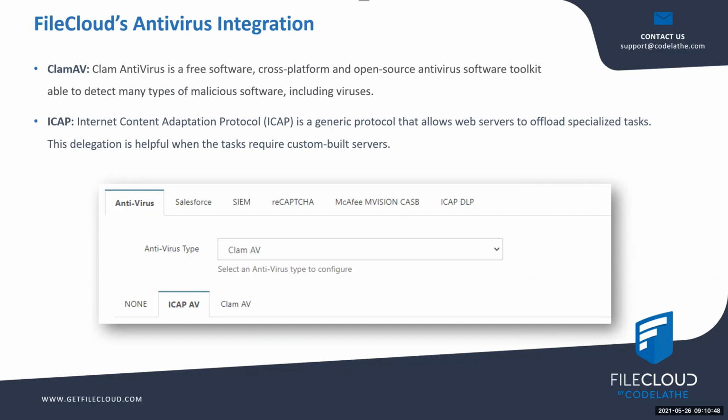Aside from this, we also have McAfee CASB Vision and ICAP DLP that you can integrate with FileCloud. On this note, it is very important to mention that we're protecting and scanning the files that are being uploaded into FileCloud, but this does not mean that this will protect the server where FileCloud is hosted. If it's on premise, it is your responsibility to protect that server where FileCloud is being hosted. That means adding in the antivirus, adding the protection. The antivirus integration that's being done on FileCloud does not affect the server where FileCloud is being hosted.